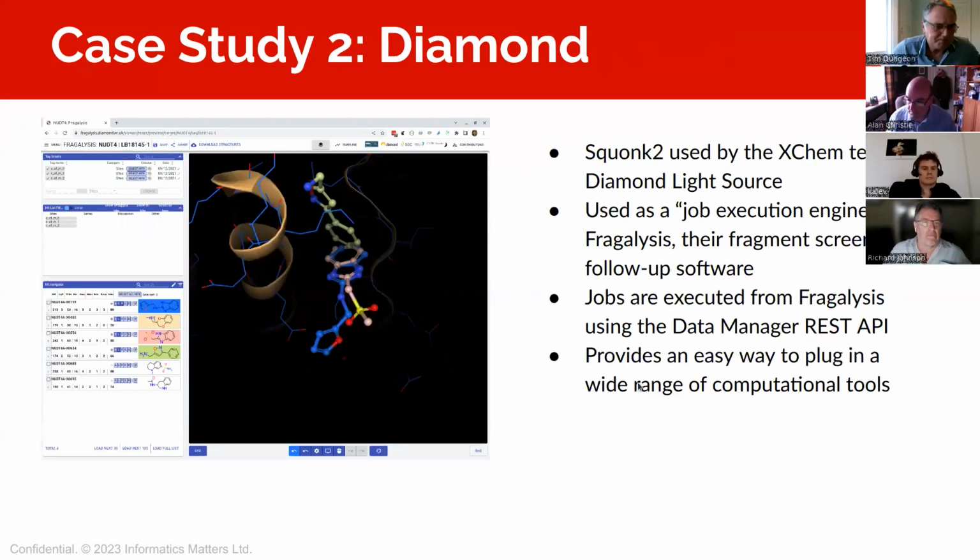Case study 2 is the Diamond Light Source, where we've been working with them for a long period again, and they've been using Squonk2 for quite a long period now. And they use it as basically a job execution engine for their fragment screening follow-up software called Fragalysis. So at Diamond, the fragment screening program can now generate huge amounts of data, and the analysis of that data has really become the bottleneck. The idea of turning those fragment leads into drug discovery leads has become the bottleneck.